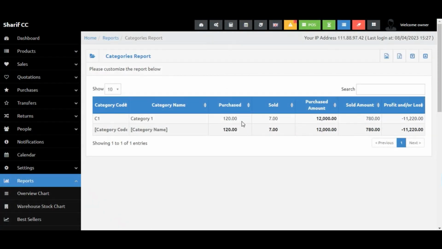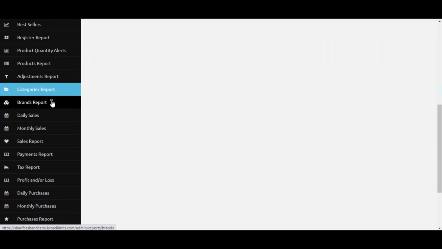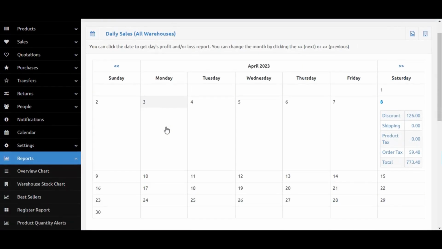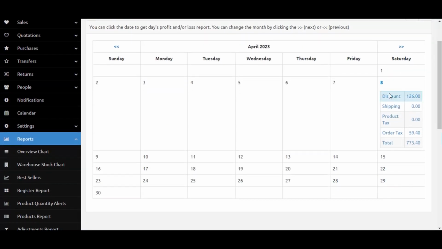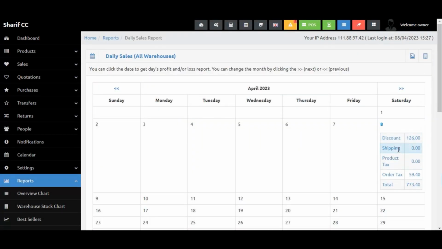The categories report shows you the category, like the purchase amount of this category, the sold amount, and the profit or loss in that category. The brand report shows the brand reports of the products. Daily sales shows the daily sales of products, like on Saturday you sold this amount of items. Clicking on this will also show you the profit, discount, shipping, product cost, order tax, total amount.